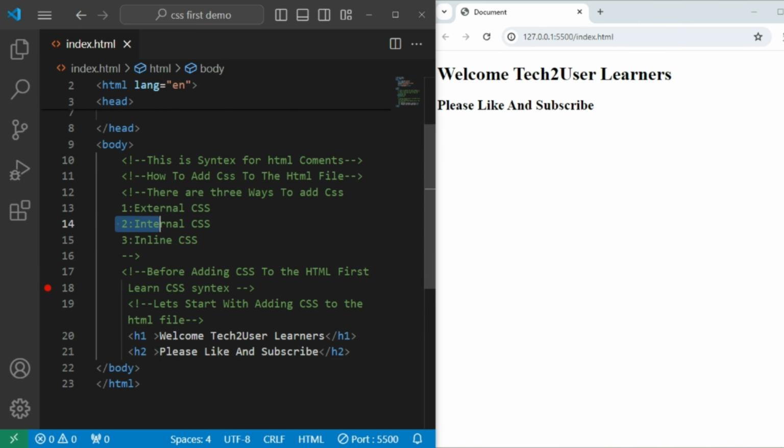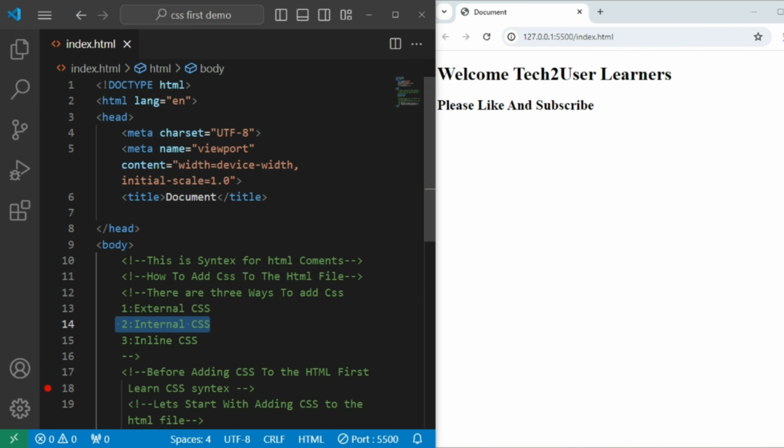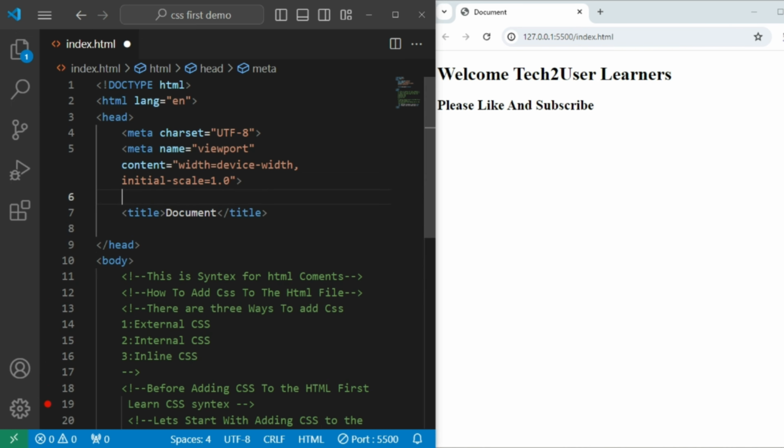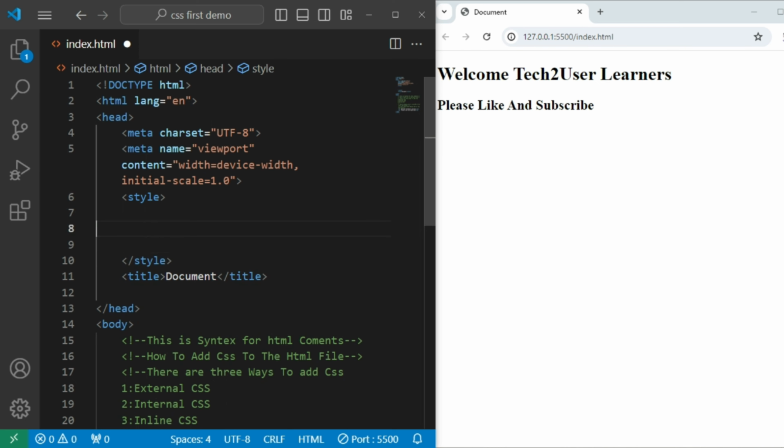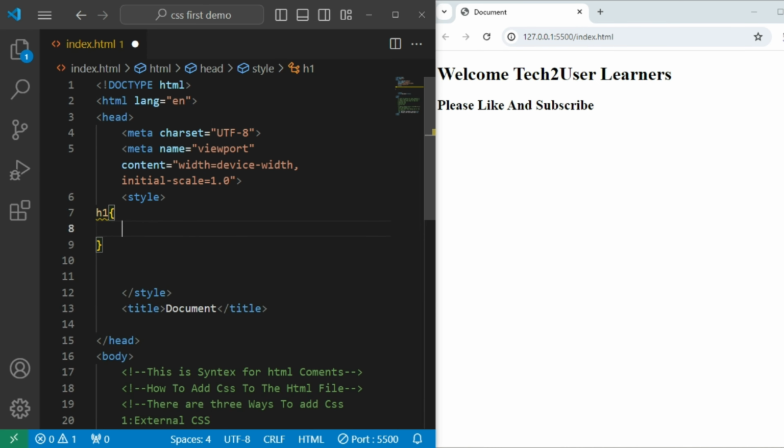Let's go to the second section. It's called the internal CSS. In this CSS, we need to go to the head section. In the head section, we need to write a style tag. In the style tag, we need to specify the HTML element h1 and write some property values.